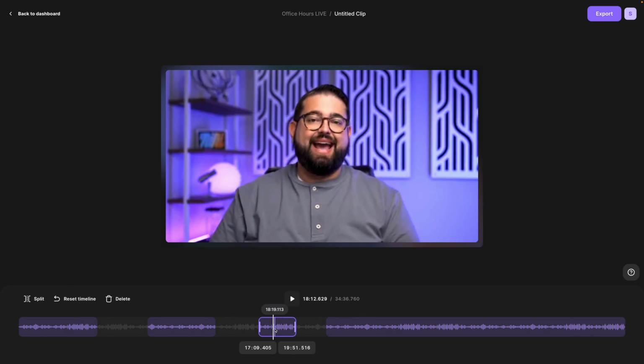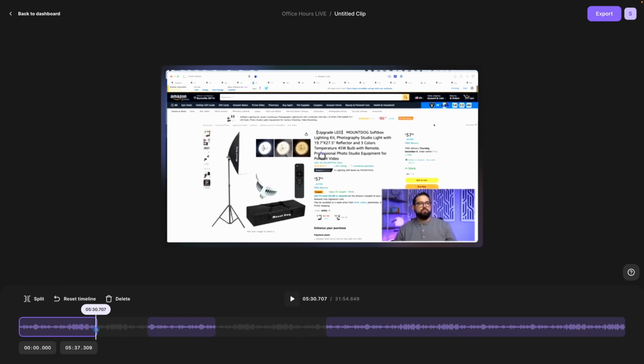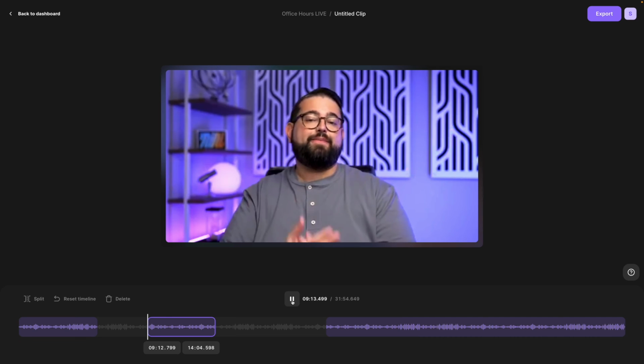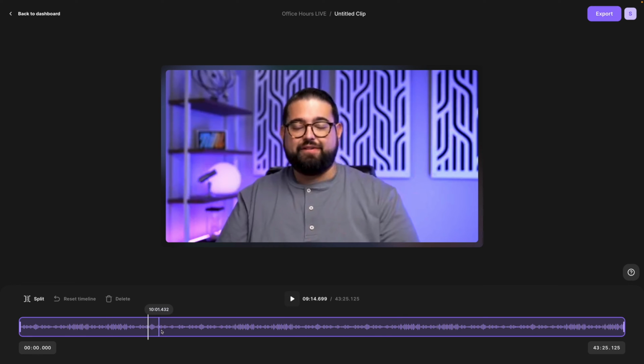If there's a section here in the middle that's highlighted and I don't want it, I can click the Delete button, and then that section won't be included. I can then preview what all these cuts and sections removed will look like to make sure it's what I expect. If I hit play here in the preview, then I can preview what it's looked like when I remove all those sections. If I've made a mistake or I want to start over, I can just click Reset Timeline, and now I have access to the full recording again.